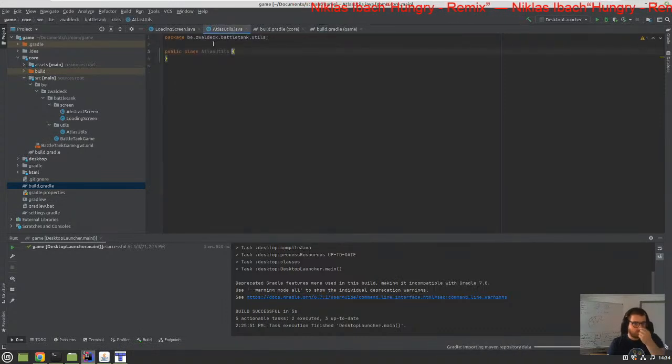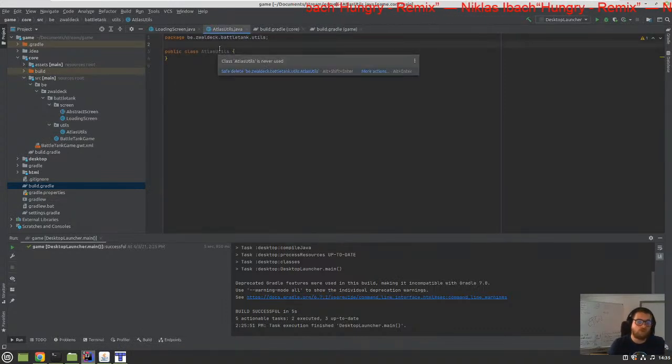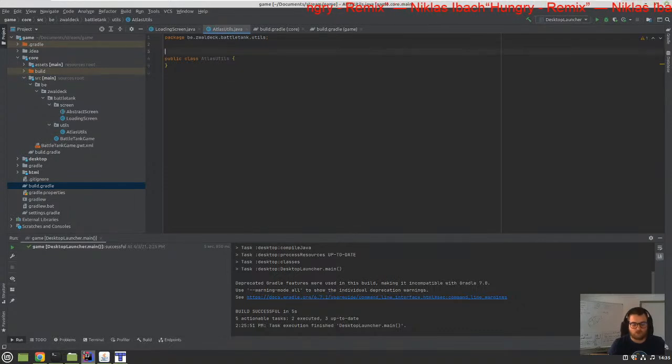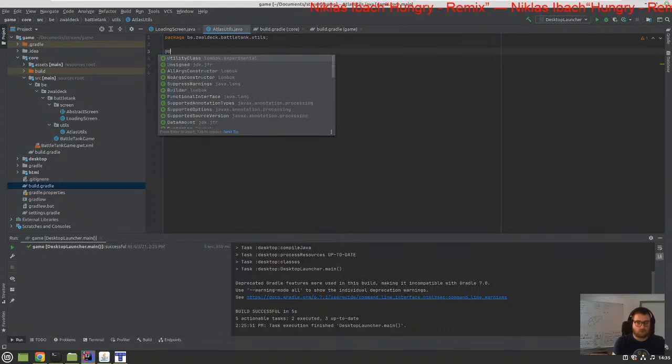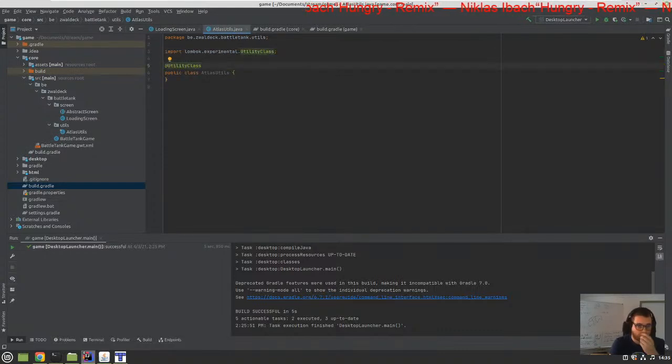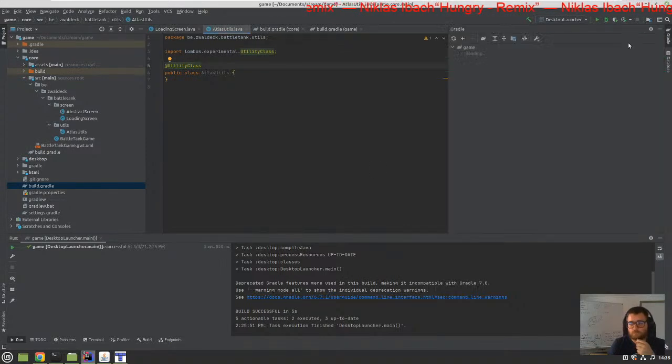So the Atlas utils, we never want to be instantiating this one because it will only have static methods. So we will create a utility class for it. That's the nice thing about Lombok. We as well need to sync our Gradle.